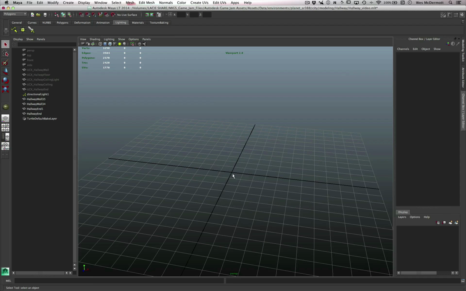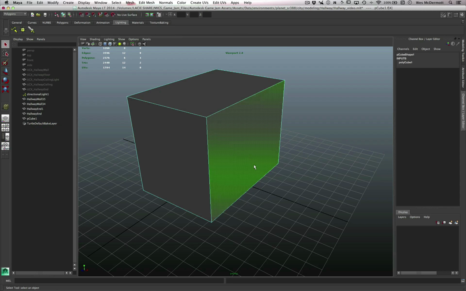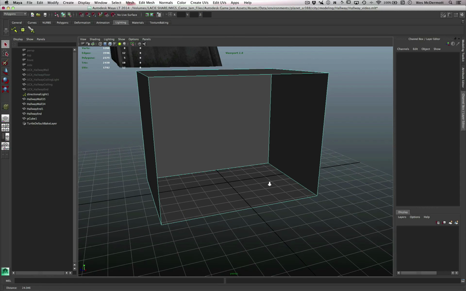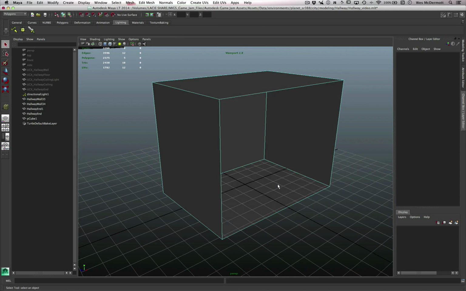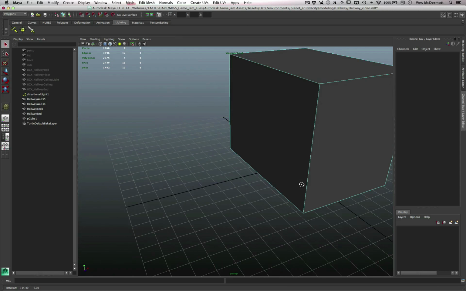So let's just say, for instance, we grab ourselves a polycube this time. So we have this polycube. I'm going to come into my face mode, select a face, and delete it. Now you can see that as we rotate around in our viewport, because backface culling is set to off, we can see both sides of the faces, front and back.